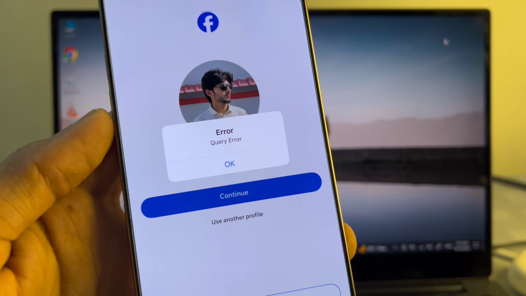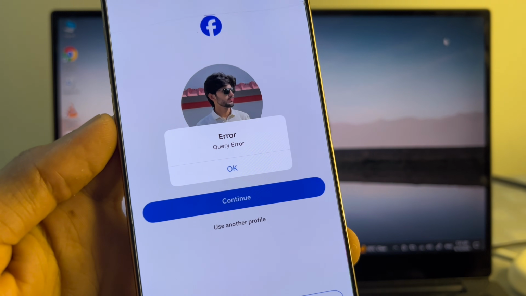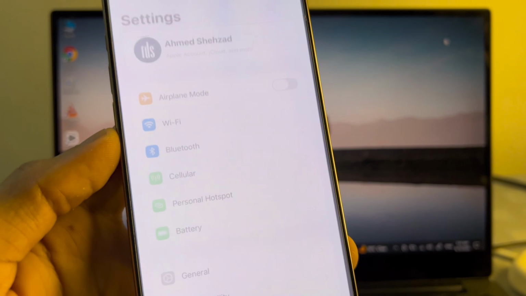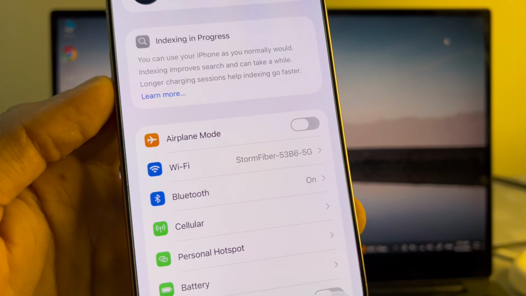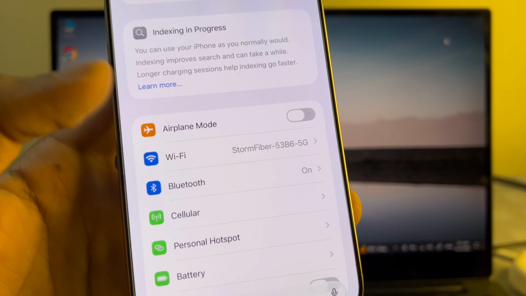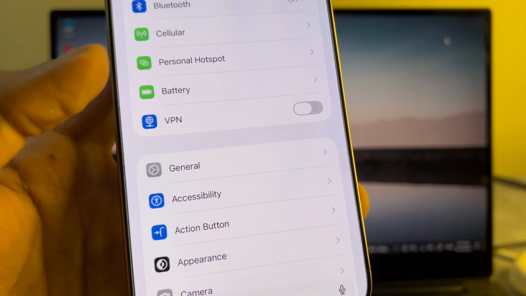How to fix a Facebook query error on iPhone or iPad. First, go back, open Settings. Here, check your internet connection. Make sure that your internet is working properly. Now, scroll down. Here, tap on General.